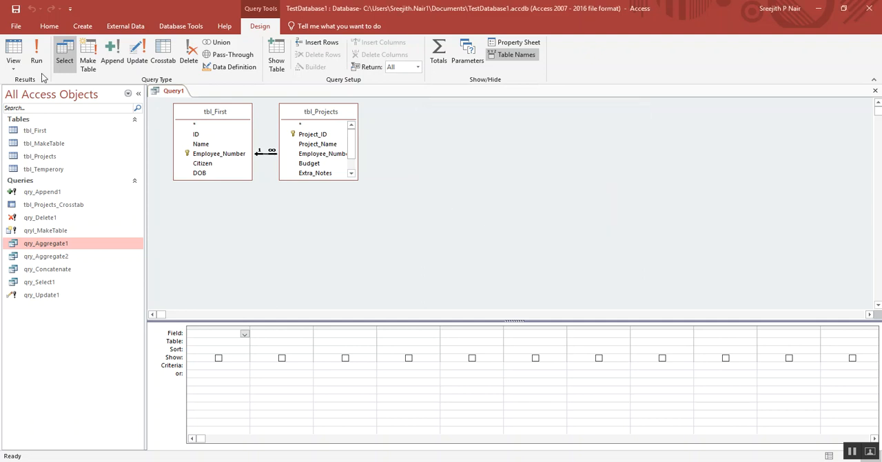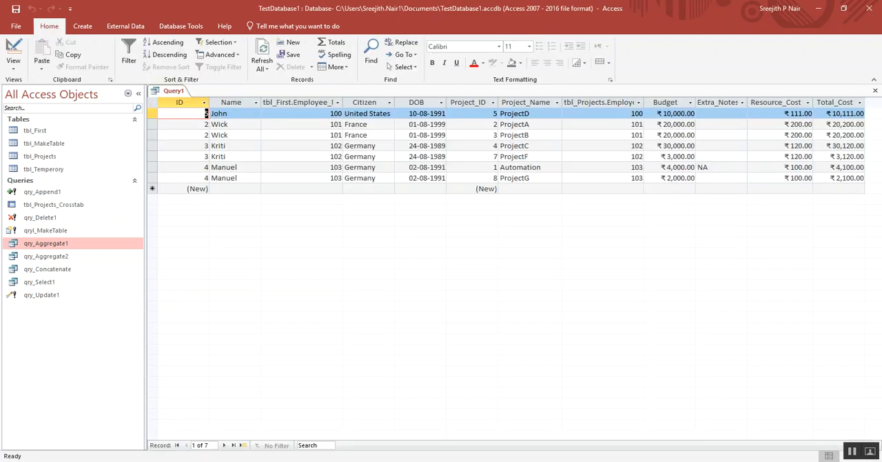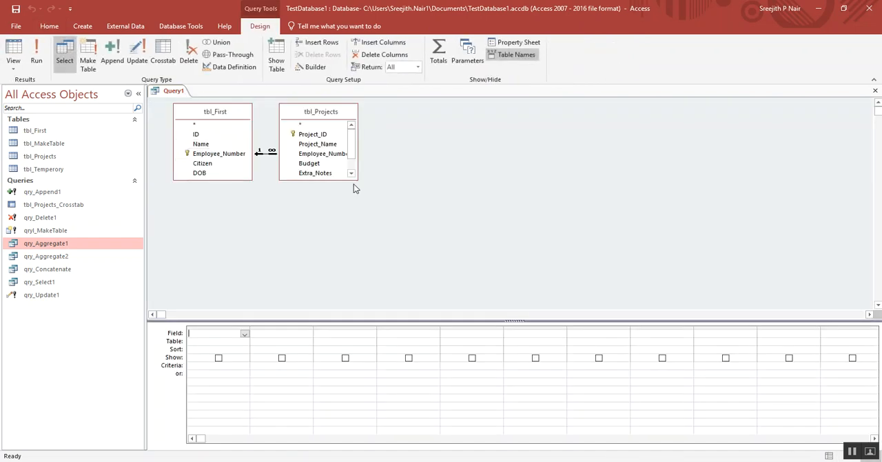Now let's see what happens if we select the right outer join. Yeah, so this is how it differs. Okay, hope you got it. You know what we mean by left outer join and right outer join.